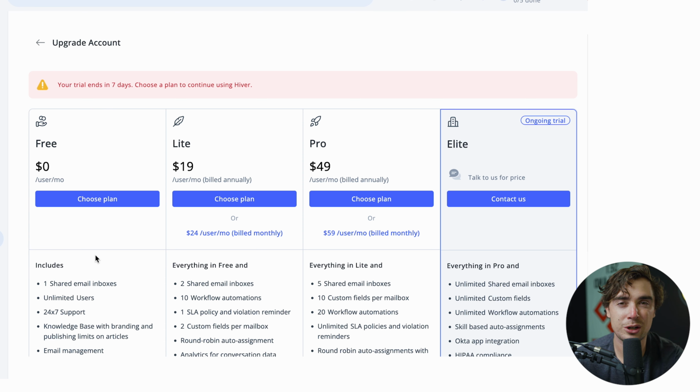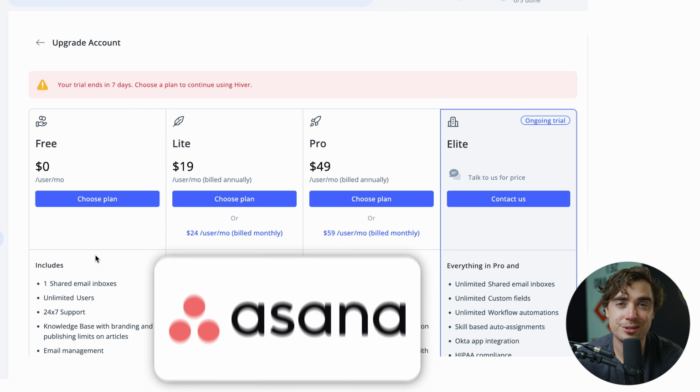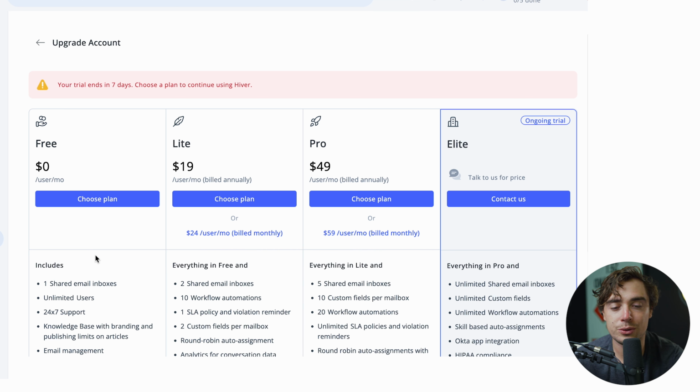However, as you grow and you're at a place where you want to add custom reporting or even add integrations to Jira or Asana or QuickBooks, I would then look into the Lite, Professional, or the Elite plans. Those are the plans that are going to allow you to customize the system to a very high level and scale very efficiently.